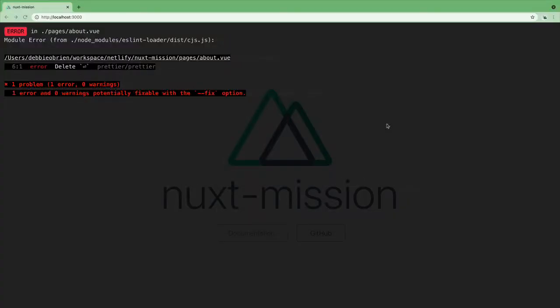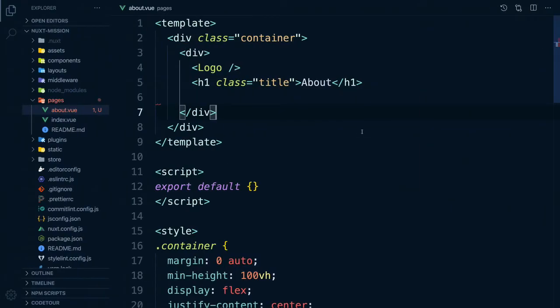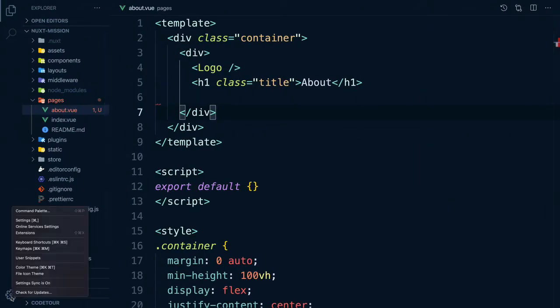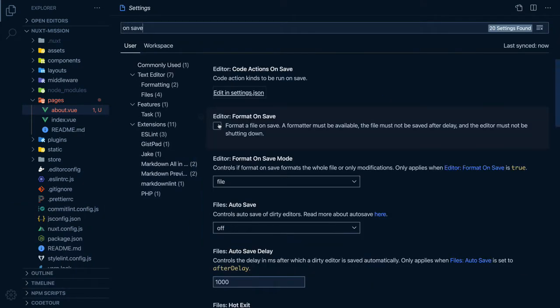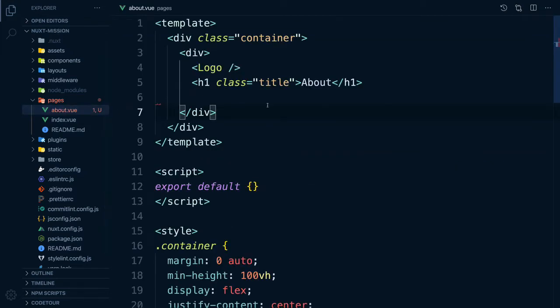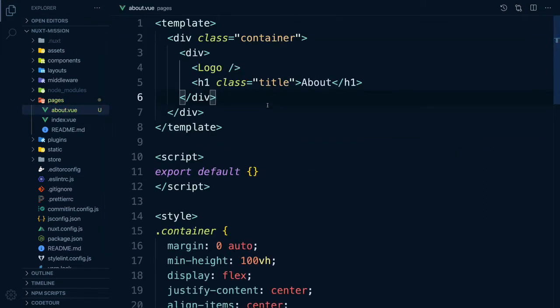Now if we go to our browser, you will see that we have prettier errors. That's not good. If you have added prettier and your editor isn't set up to fix prettier issues on save, then you can open VS Code settings. Search for on save and activate the format on save. Then every time we save the file, it will auto-fix our prettier issues.